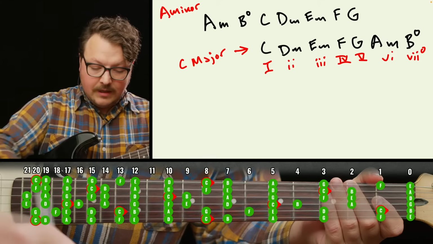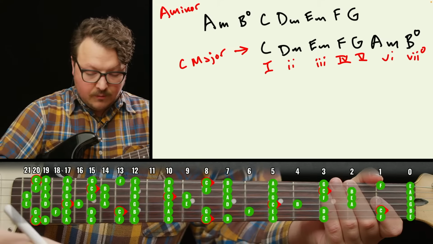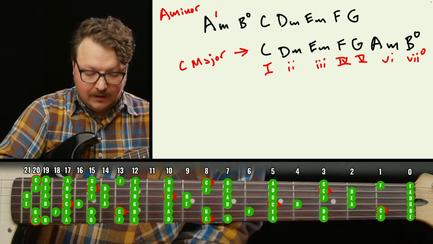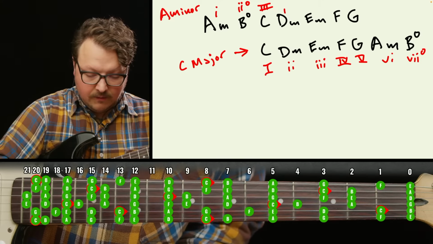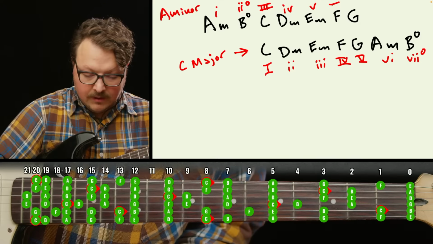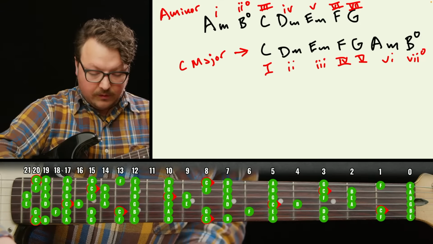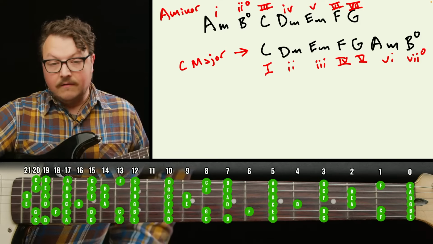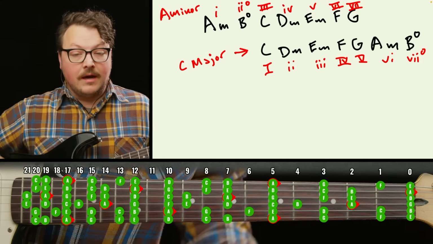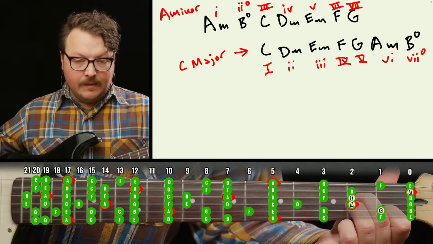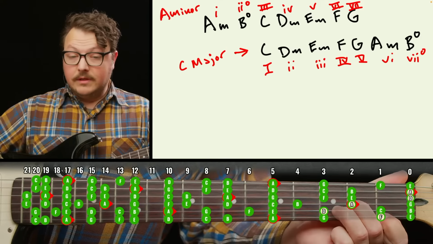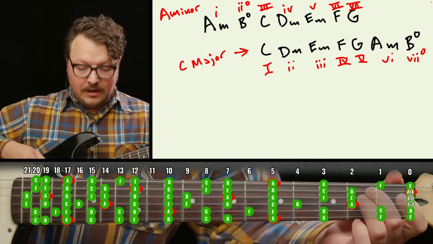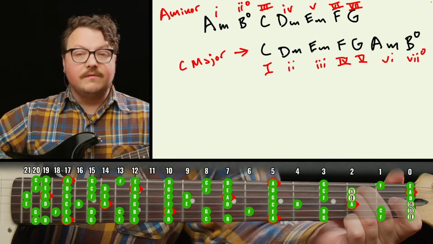But if we do the same kind of chord progression, a 1, 4, 5 in the key of A minor, 1, 2, 3, 4, 5, 6, 7, that's going to be different chords. In the key of A minor, A minor is our 1 chord, and we're going to have D minor as the 4 chord and E minor as the 5 chord.